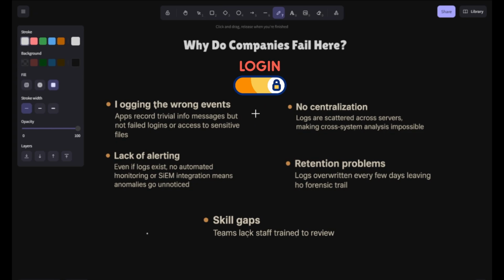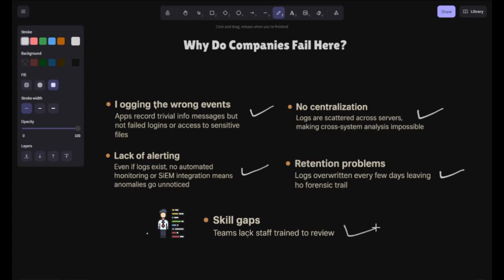If logging is so important, why do organizations fail? Common reasons include: 1. Logging the wrong events. Apps record trivial info messages but not failed logins or access to sensitive files. 2. No centralization. Logs are scattered across servers, making cross-system analysis impossible. 3. Lack of alerting. Even if logs exist, no automated monitoring or SIEM integration means anomalies go unnoticed. 4. Retention problems. Logs overwritten every few days leave no forensic trail. 5. Skill gaps. Teams lack staff trained to review and interpret logs effectively.